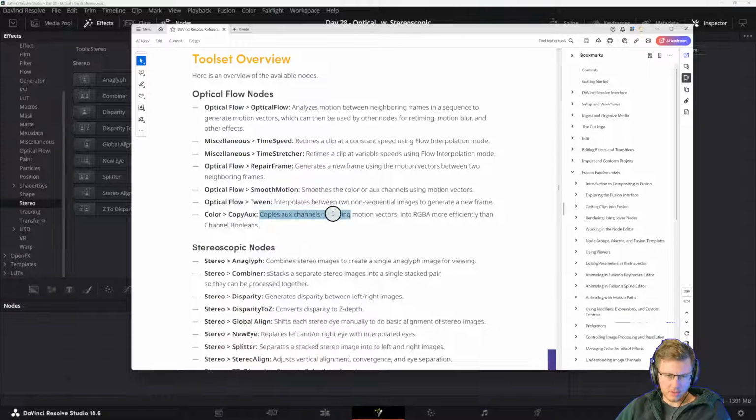And then there's copy auxiliary, which includes motion, so you can copy the results and combine them in interesting ways, I guess. It copies auxiliary channels, including motion vectors, into RGBA more efficiently than channel booleans. Okay. All right.